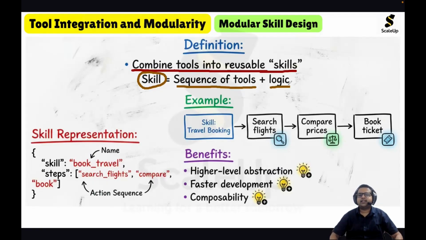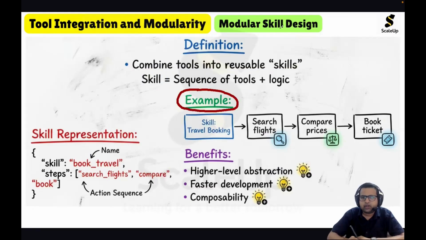So the meaning of modular skill design is that we should combine different tools, and that combination of tools along with the logic forms reusable skills. Reusable skills means skills we can use in different scenarios. Let us look at an example. Now let us suppose we want a skill called travel booking.